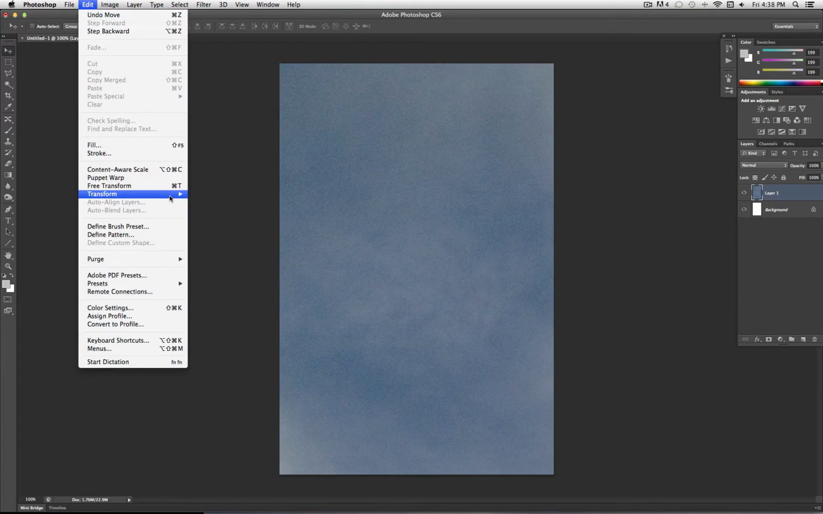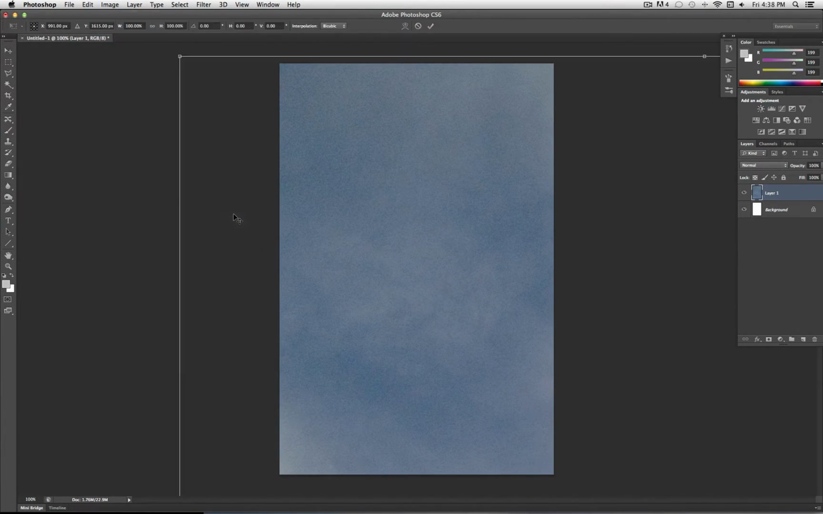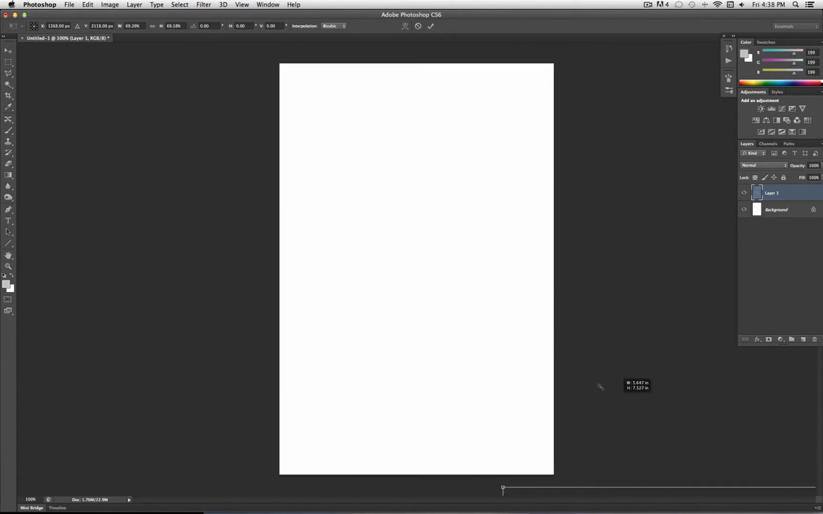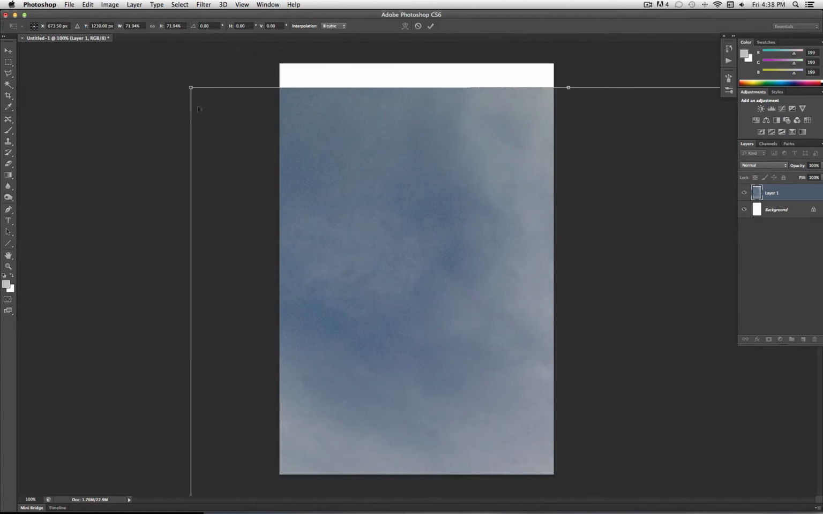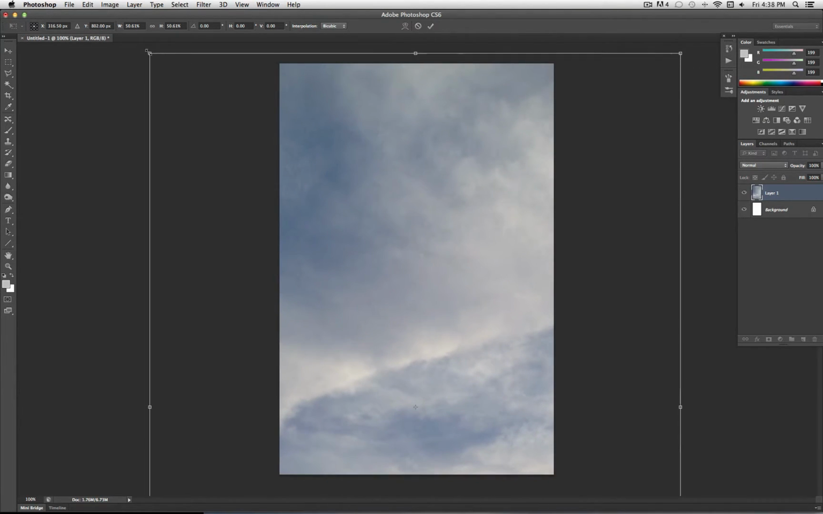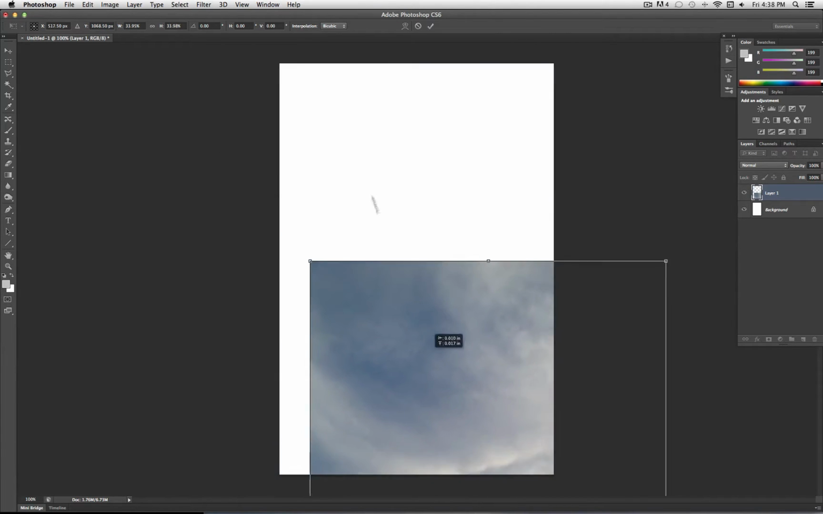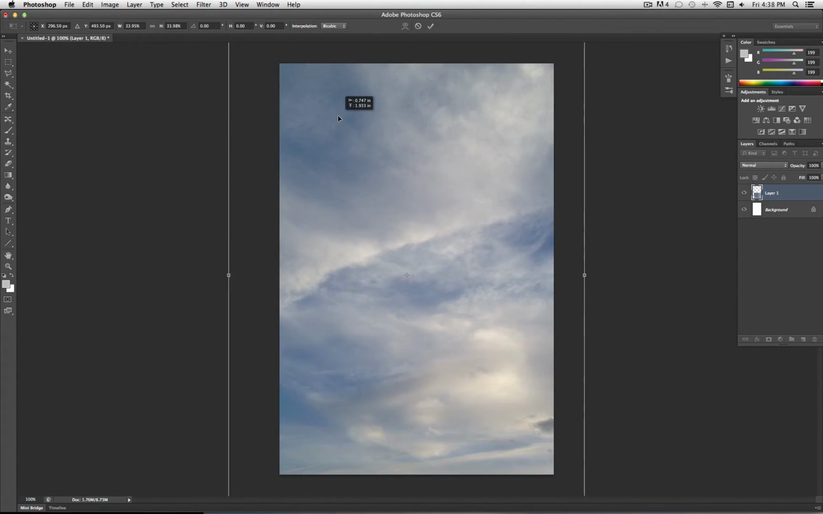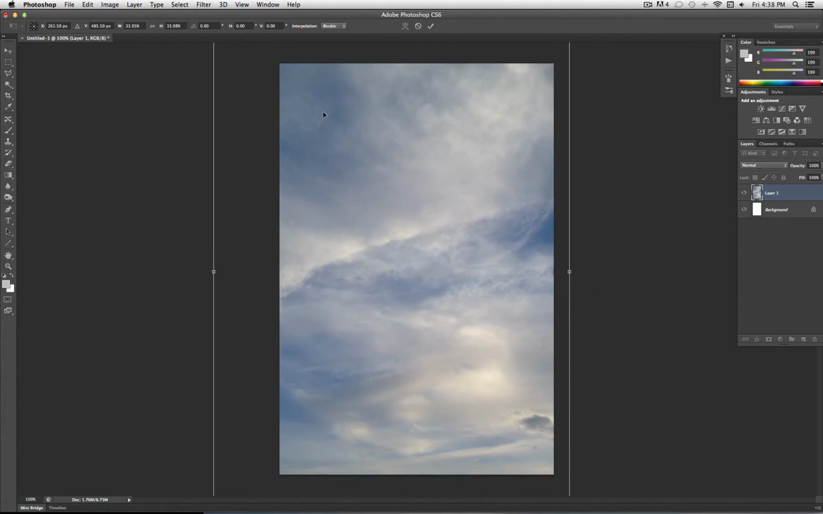So I'm going to go to Edit, Transform, Scale, and then I'm going to hold Shift and just drag it down to a reasonable size. You could really do whatever you want. I just want to make it recognizable that it's clouds. Okay, so I think that looks interesting. You know, I just like to have something relaxing on my phone screen. I mean, you can have whatever you want.